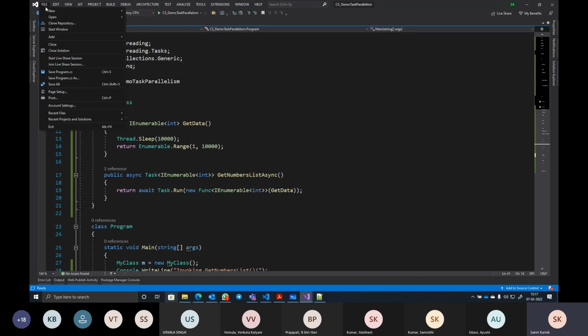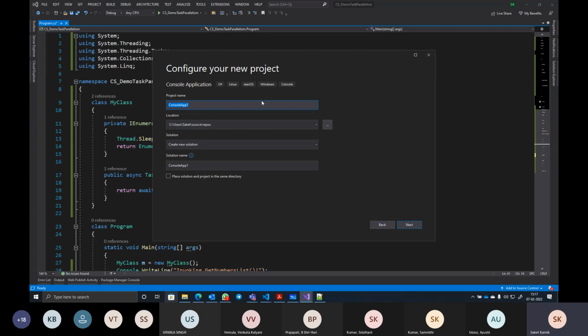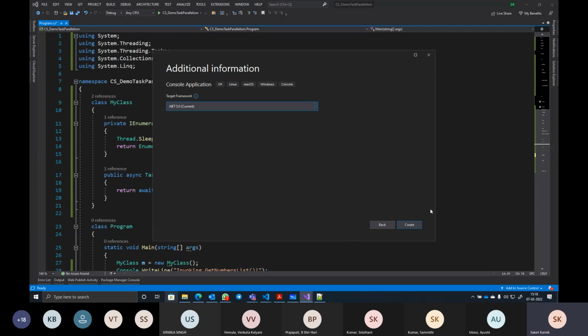One more example I'll show you, which will give you an even better idea about the parallel stuff, especially the parallel class. So let's take another console application: file, new project, and then console application. Next, name this as demo parallelism. Set your location right. Next, .NET 5, create.